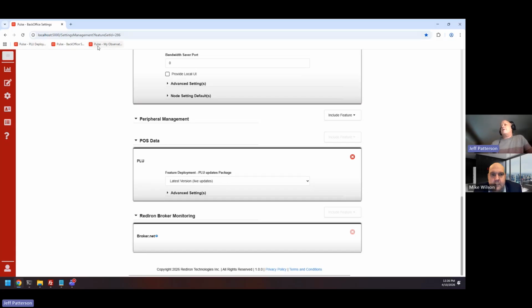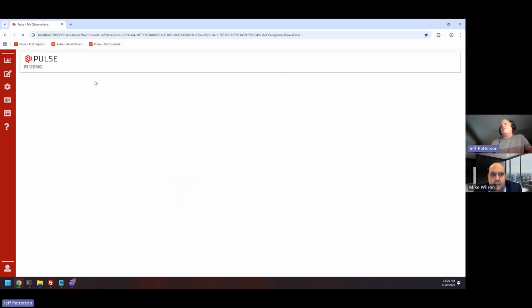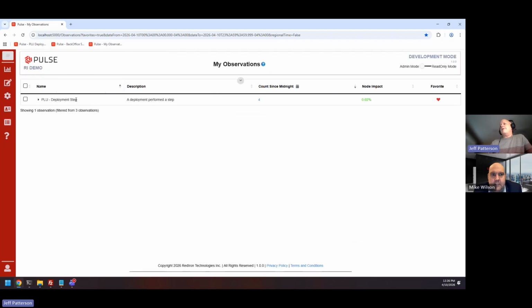The last piece I'll show you is the observability side, which was a question earlier. If I go in and look for my observations, as soon as you create a deployment, you get observations out of the box. You don't have to create them yourself, but you can. You can add observations. So if you have a custom script with data that is output during that period that you're interested in, you can create observations to capture that.